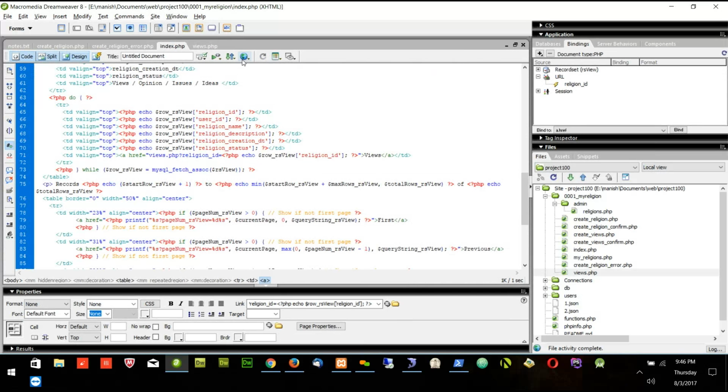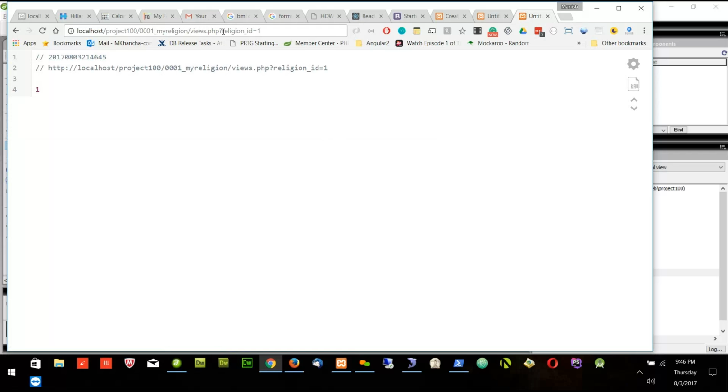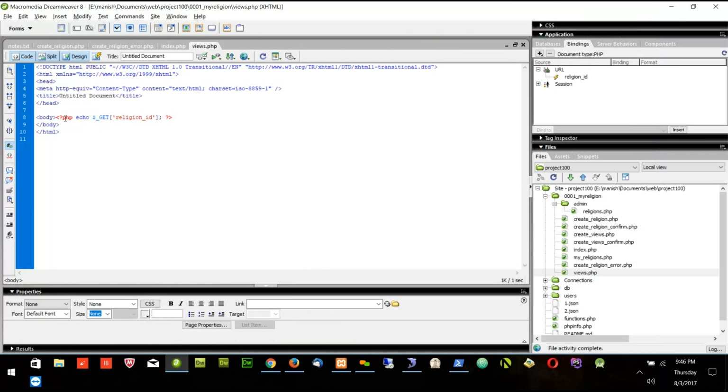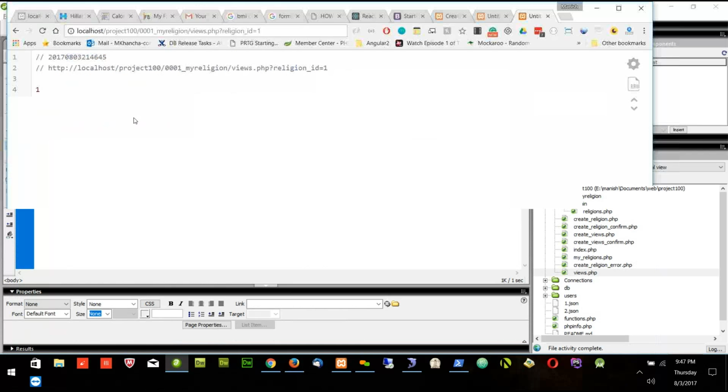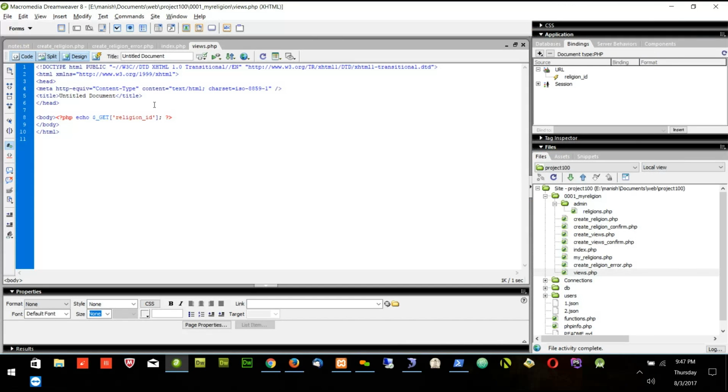So let's check this page. I'm able to see both the religions and I will go to the views. Once I click views, you will see in the URL it is saying views.php religion ID equal to 1. But I see this, and I should not see this thing. Okay, let's delete this and I'll say hello world.